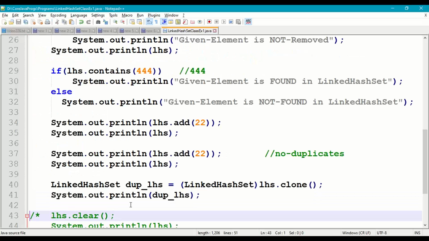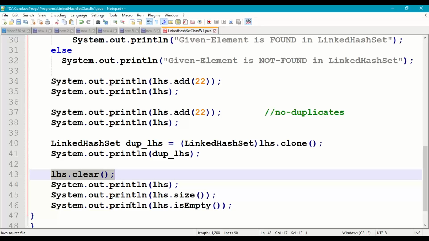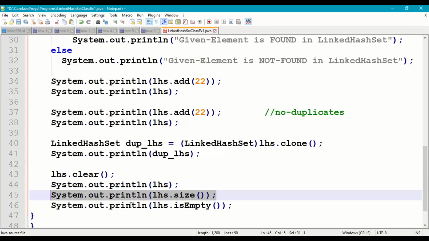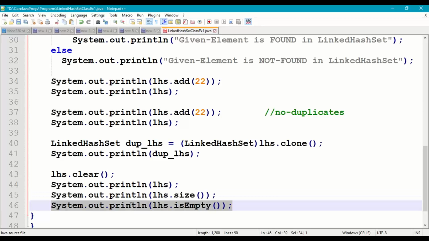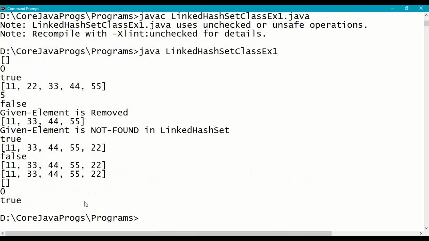So next let us try to remove all the elements at a time from the LinkedHashSet. So LinkedHashSet.clear. All elements will be deleted. Print LinkedHashSet, no elements, size 0, isEmpty, true. So save it, recompile and run. So after clearing, we don't have anything, empty, size is 0, isEmpty, true.